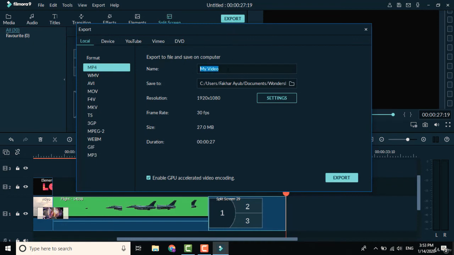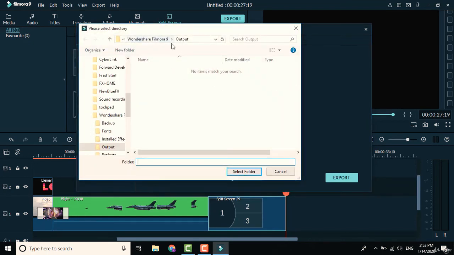So let's name it test video, and you can change the resolution from here. You can change the folder from here. If you want to save this in some other place, this is going to save in this folder, Filmora 9 output. I am not going to change this. You can actually change it to any folder.